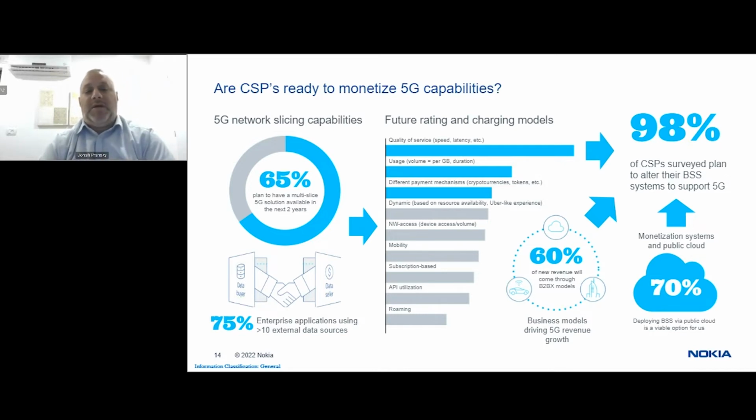So 65% plan to have multiple slice 5G solutions available in the next 2 years. 75% of enterprise applications are planning to use 10 or more external data sources. If you look at the type of rating and charging models that are popular, the top 3 there are blue because they were consistent across every region we talked to. Quality of service, speed, latency, and so on. Usage, but not only volume per gigabyte, but also duration and time and things of that nature. And then different payment mechanisms, cryptocurrencies, tokens, and stuff like that. Dynamic pricing came in soon after that.